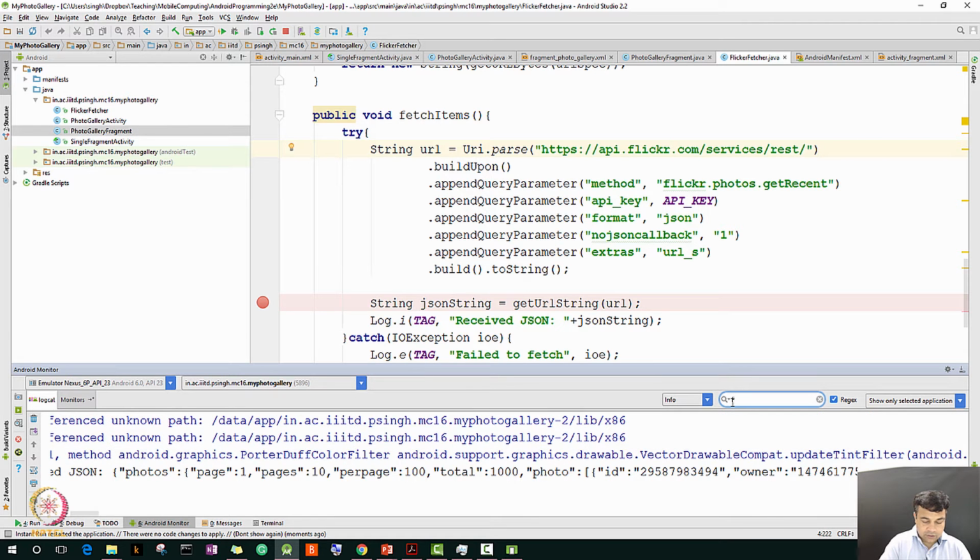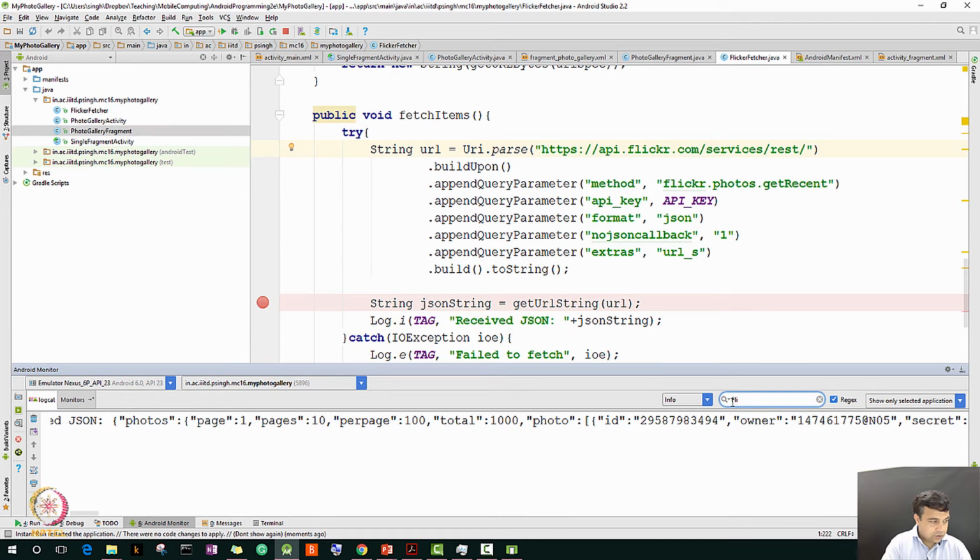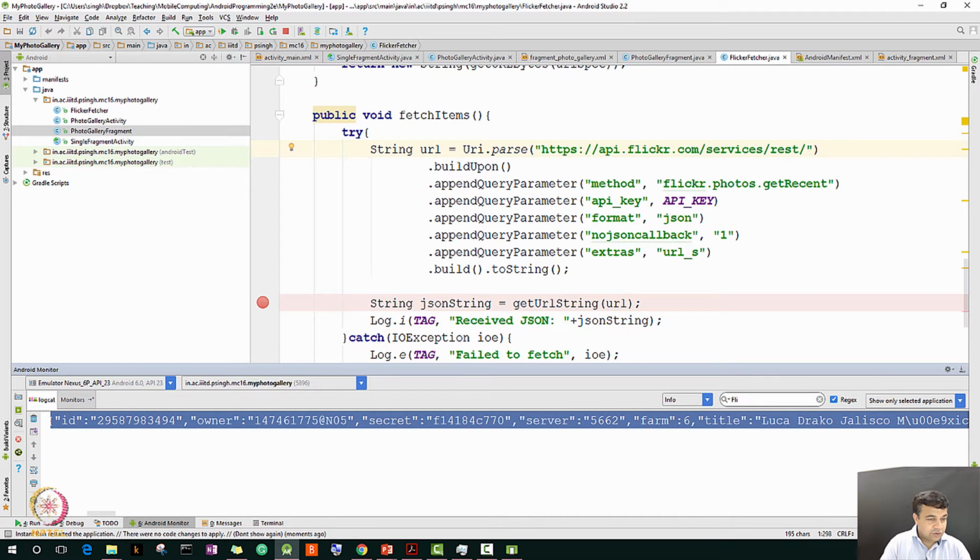Let me say Flickr. So now you can see that we did receive the JSON that we were earlier seeing. So we could see what we had learned earlier, but now we are fetching data from Flickr directly, and we are fetching this data into a JSON. So that looks very good.